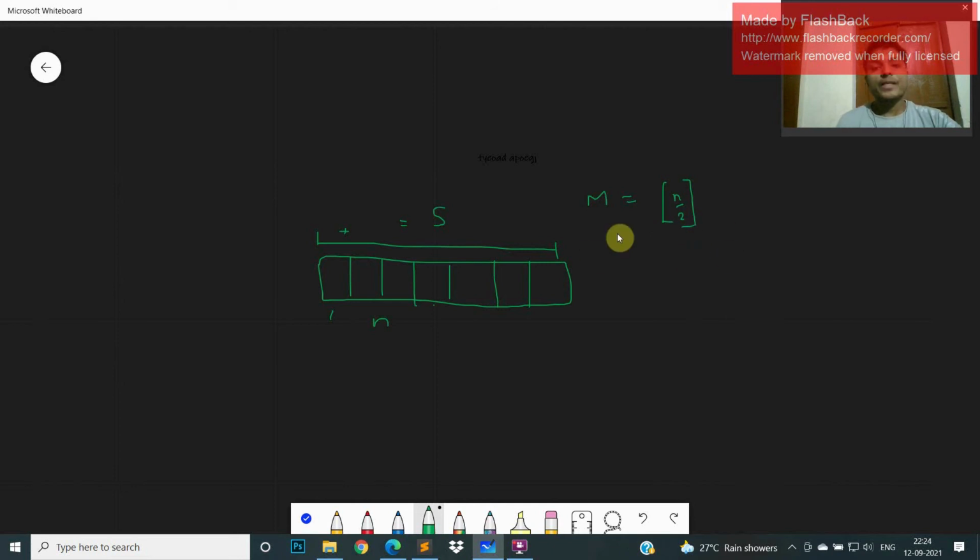So what do we do? If n is even, like 6, or odd, like 7, the median position m will be equal to n by 2, that is 3, that median number, and in this case it is equal to 4. So we have to find the median, and this median should be maximum.